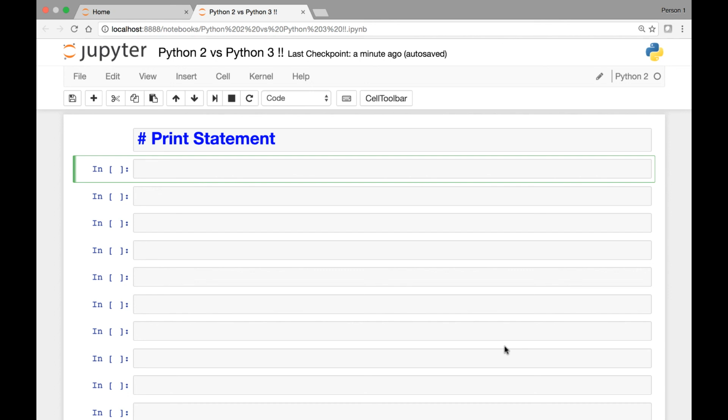Hello everyone and welcome. In this lecture we'll look at the differences between Python 2 and Python 3 when it comes to using certain functions. Let's start by looking at the print statement. In Python 2, print is a statement, whereas in Python 3, print is a function.